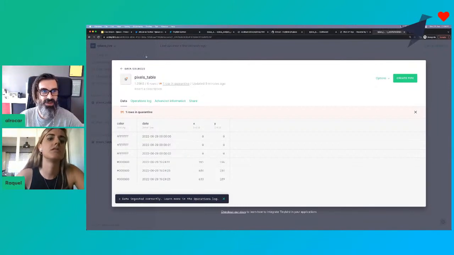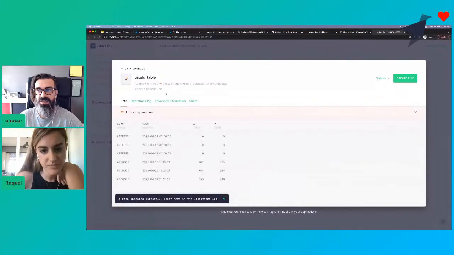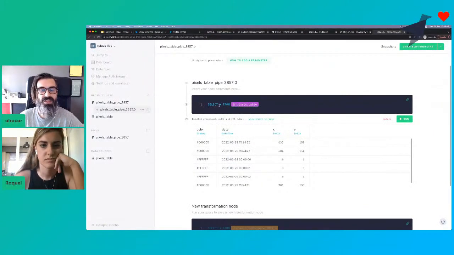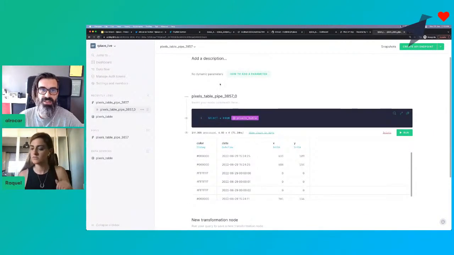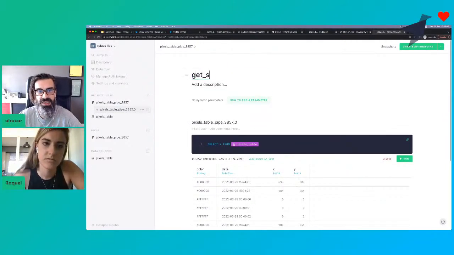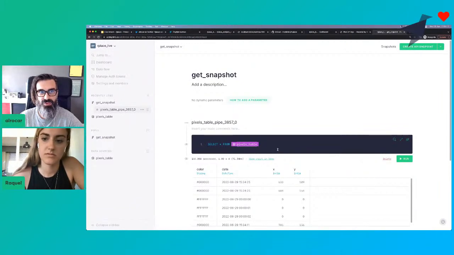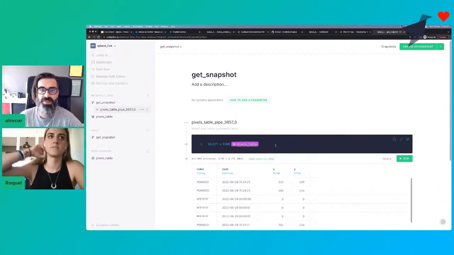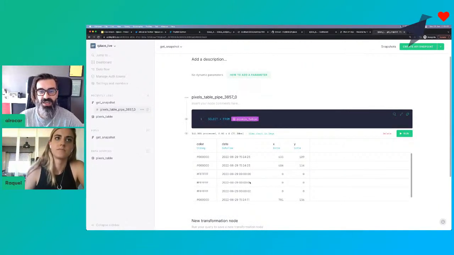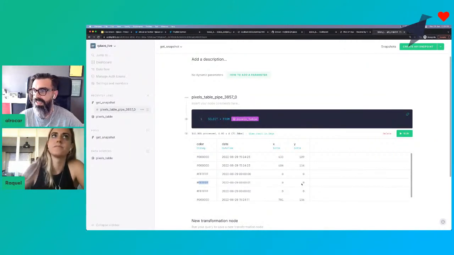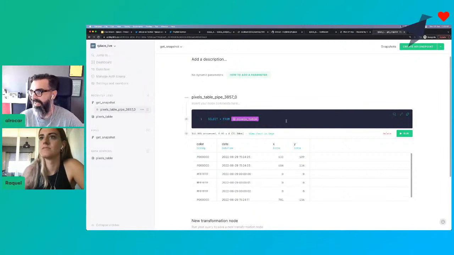In this case, we have the pixels table data source, and I'm gonna create a new pipe in which I can write SQL to perform the analysis we want. I'm gonna call this pipe get snapshot. What we need to do is write a query which is called point-in-time queries. Basically, we're gonna have time series, and different values, different colors for the same pixels, but we just want the last color for each pixel because we want the snapshot state, the current state.